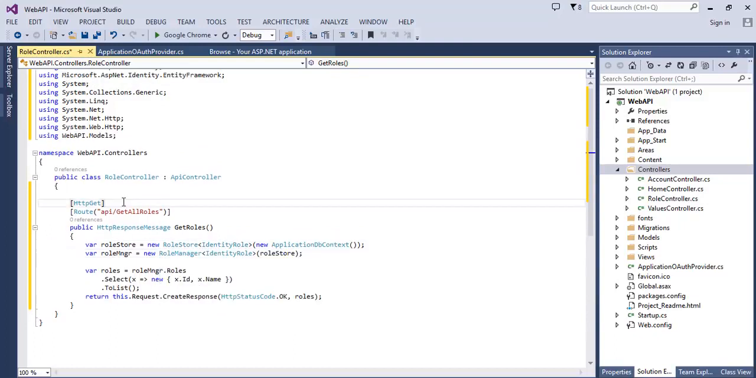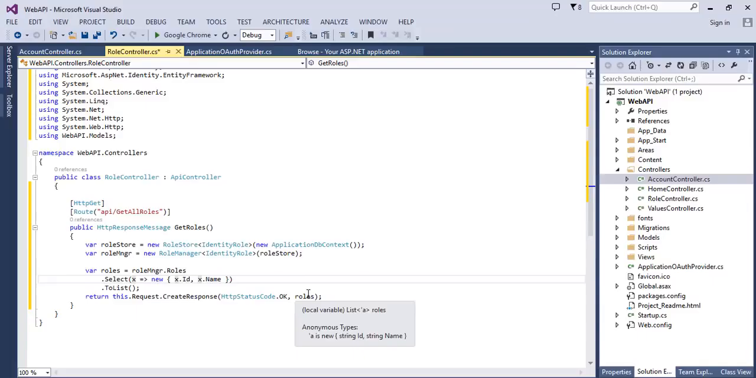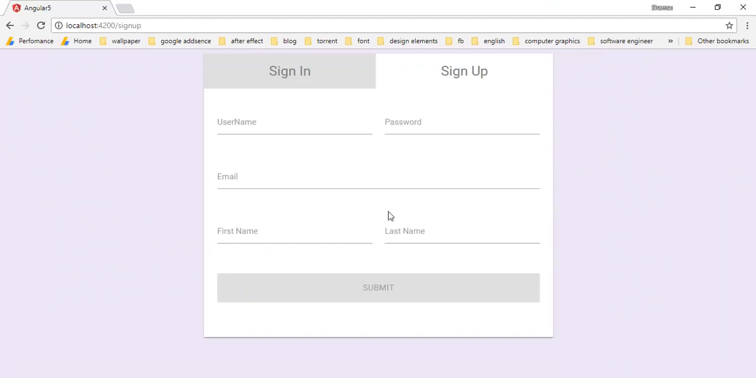This Web API method is of the type HTTP GET, and here we have the route API/get all roles. First of all, we have created 2 variables of the type role store and role manager. We have the role manager object dot roles will return all the roles from this application, and here we have selected ID and name column from this role table. With that list, we can show all the roles inside this user registration form as a checkbox list.